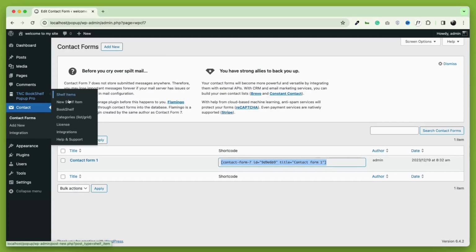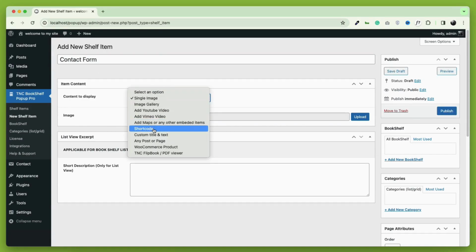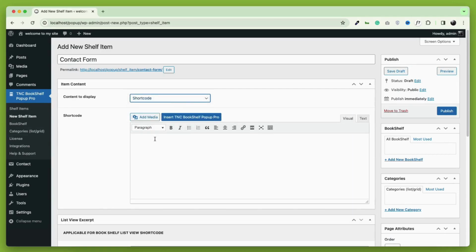Go to TNC BookShelf Popup and then click on Add New Shelf Item. Give it a title. You can put anything you want here. After that, select shortcode as the content to display. Then paste the shortcode here that you copied in the previous step.